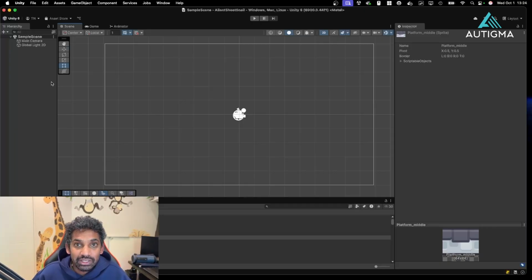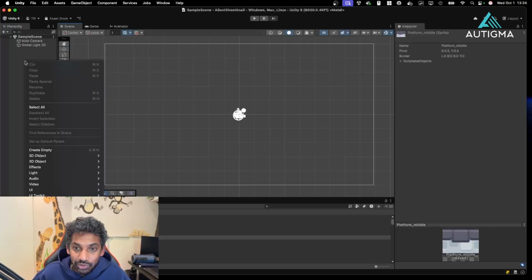A tile palette just makes it much easier to draw a bunch of tiles into your scene, and it stores that data in little files. I'll show you more now.